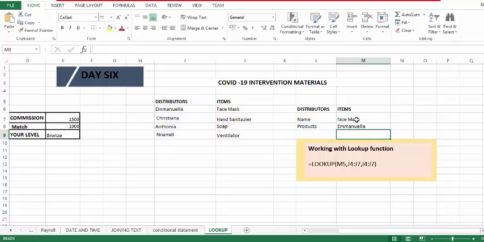That means the person who is supplying us our face mask is Emanuela. What if I change the value of this to soap? What will it give us? Antonia. So it goes on and on that way.